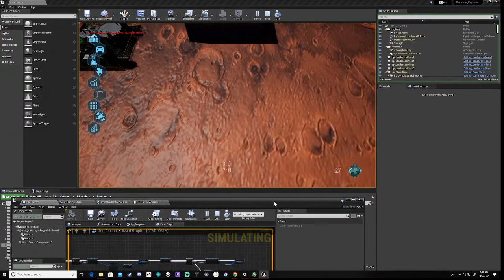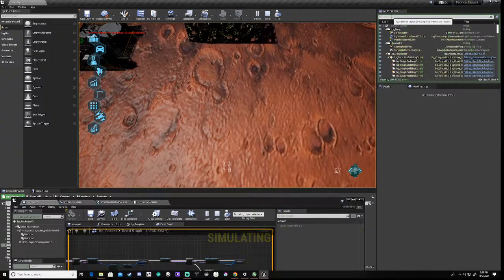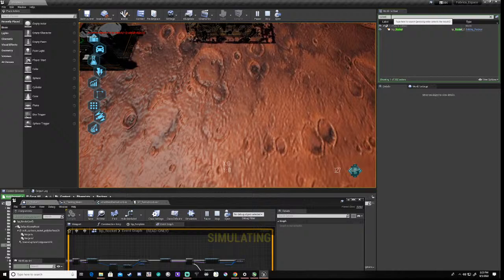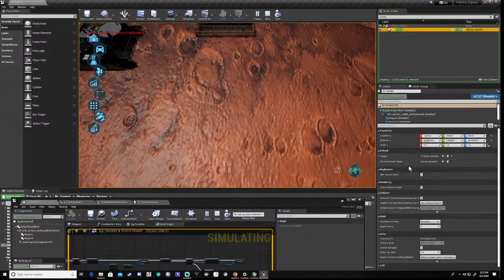Now if we go to our rocket, you'll notice that struct values.